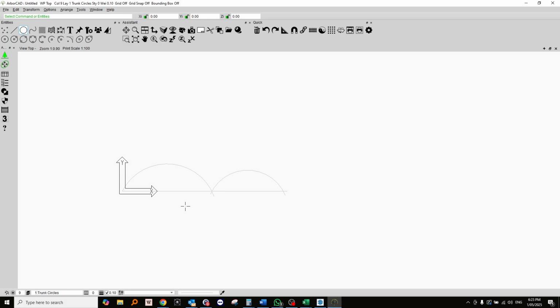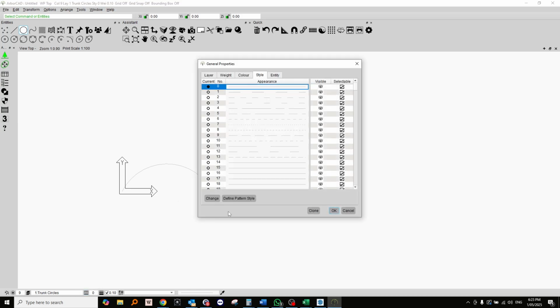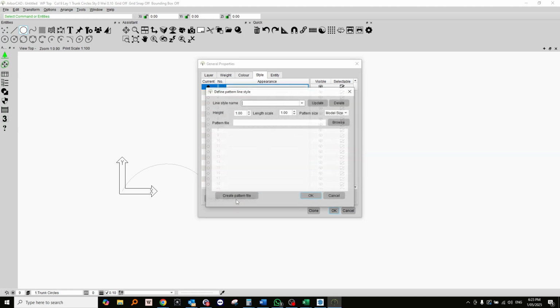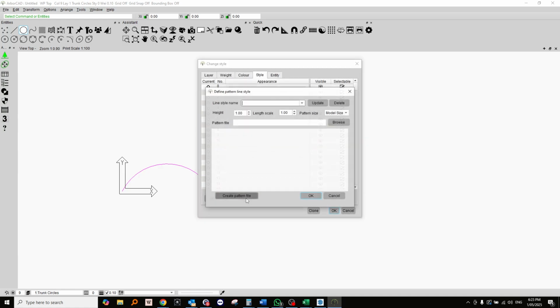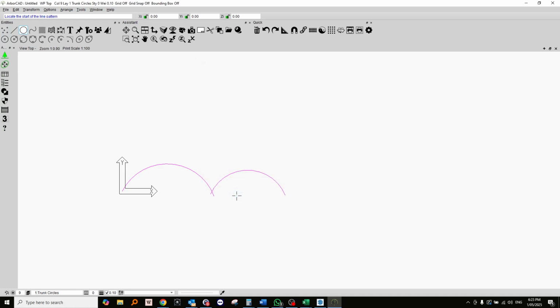Now, in order to generate that, and I don't need that line anymore, I can probably just remove that. I go down the bottom here to our line styles, and I choose Define Pattern Style. And within this Define Pattern Style, I hit Create the Pattern File, okay? Before I do that, I must pick these two objects, then go to this tool and choose Define Pattern Style and Create Pattern File.